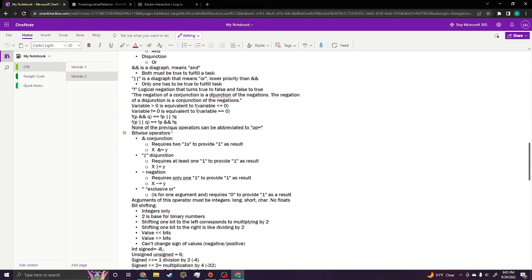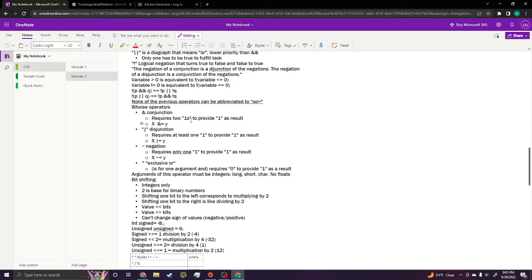I can also do this with smaller numbers that are just one bit unary operators, but these have a couple different ones. You just use the one and sign as a conjunction, the one line as a disjunction, or I can negate it by saying it only requires 1 to provide 1 as a result.